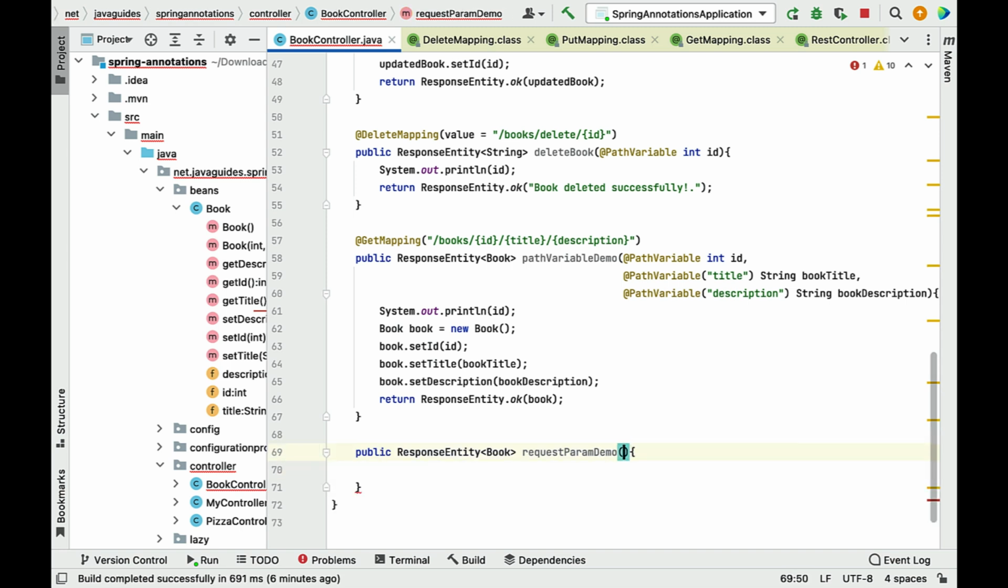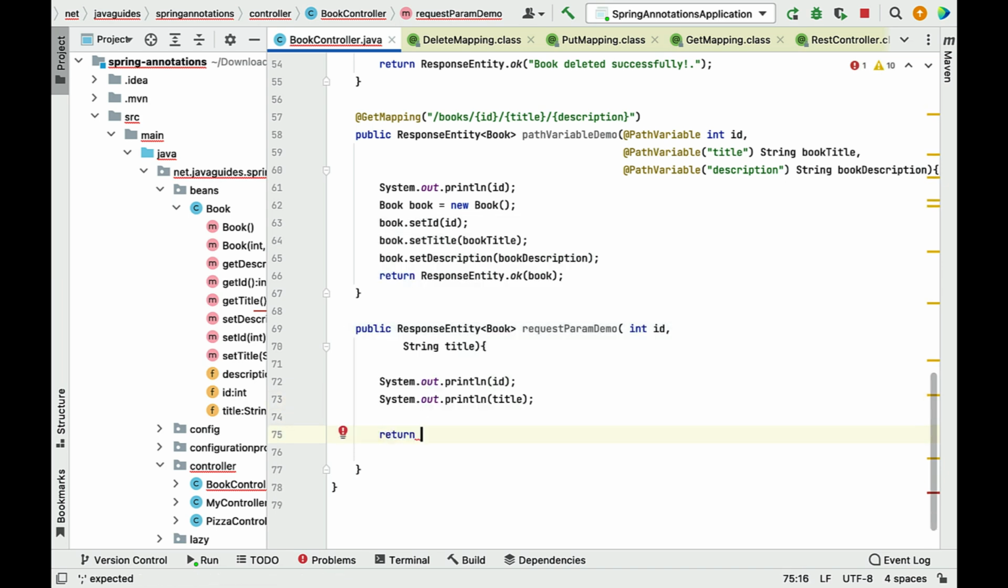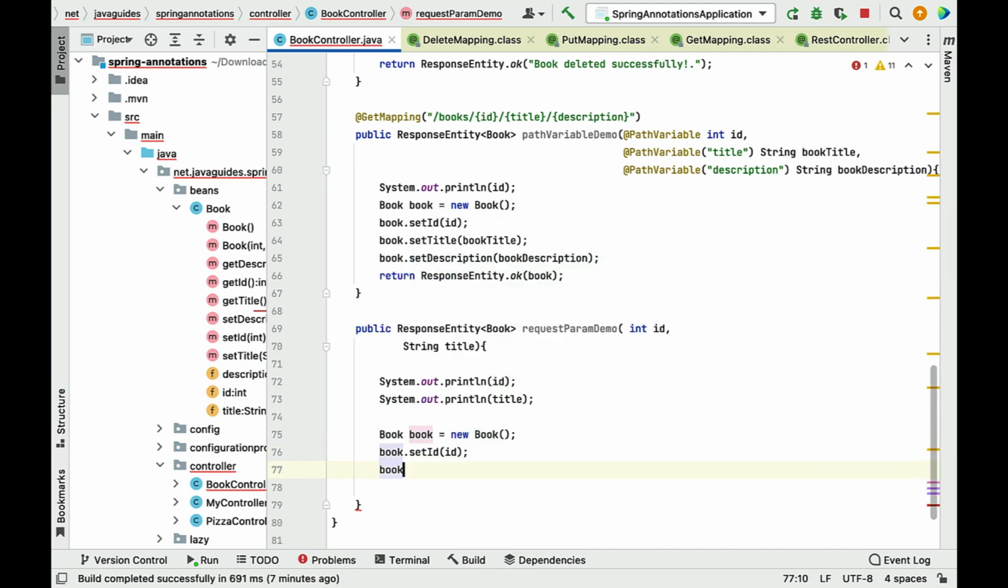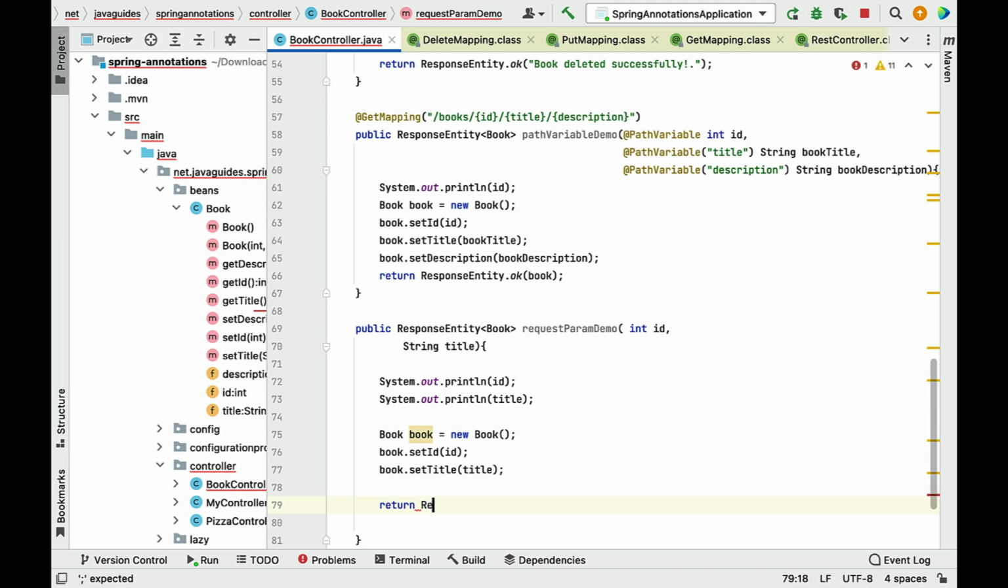Alright, and let us pass the method argument, let us say String title. But before that, let's have int id. Perfect. Next, within the method let's have a System.out.println and just print this book id, and then let's have one more System.out.println and let us print the book title. Alright, next let us have a return statement. Before that let's have a Book object, Book equal to new Book, and then let us set the id, book.setId, and then pass id. Next, book.setTitle and then pass title, and next let us have a return statement over here, return ResponseEntity.ok, and then pass the book object in the body.